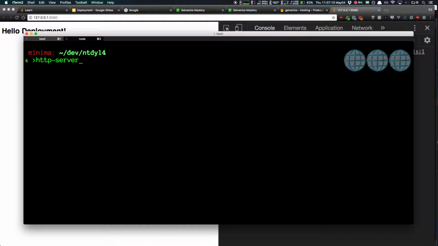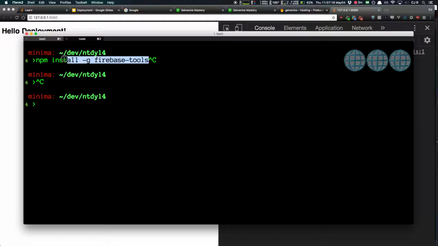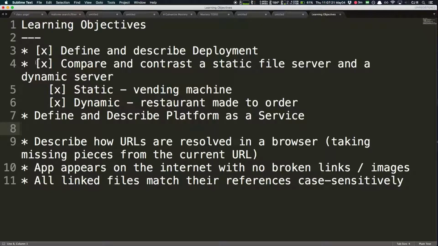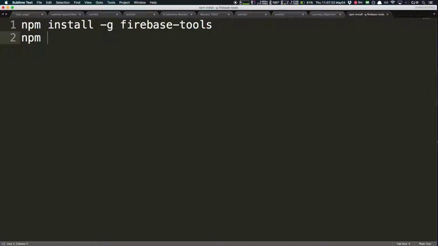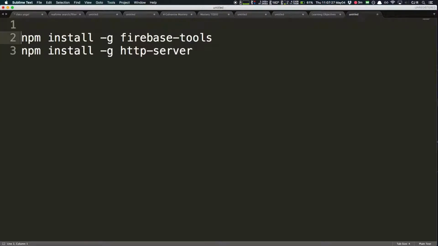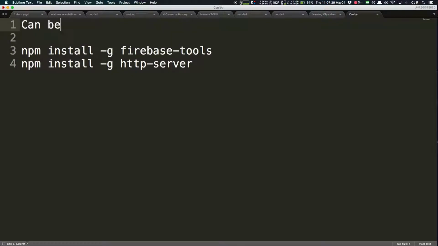I can install http-server. Yeah, actually, I'll keep a note of this over here. So install Firebase tools. You're also going to want to install http-server. These commands can be run in any directory. Dash server? Yeah. I did space server installed something. Probably installed the wrong thing.